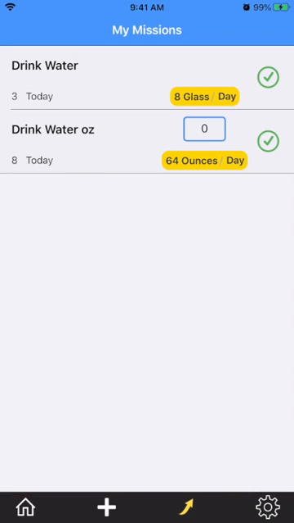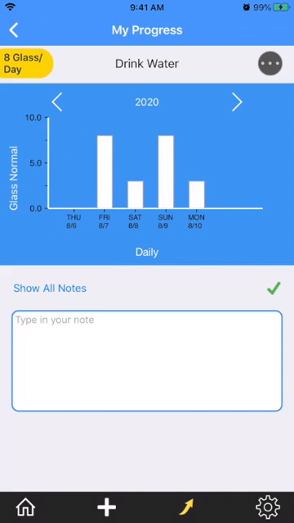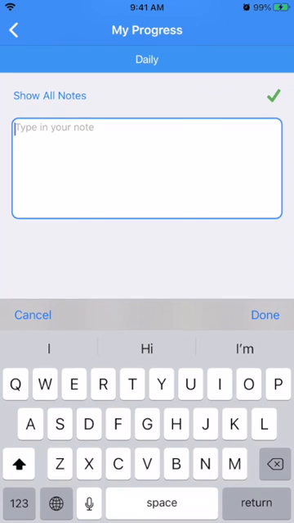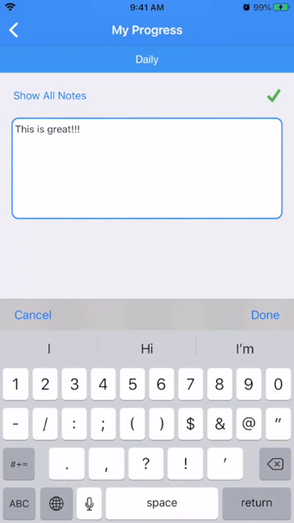You can check on your results by tapping anywhere on the mission except for the check mark, and you'll be taken to the My Progress page. Here you can see the results of your hard work. You could change the type of graph you view by tapping on Cumulative in order to see the bar graph. You can make notes and save them with a date and time stamp when you tap on the check mark.